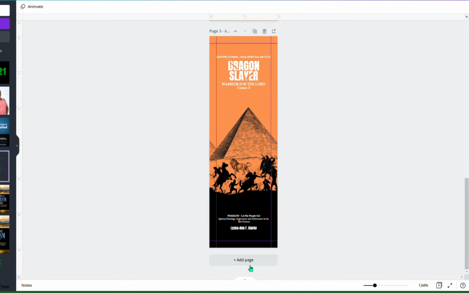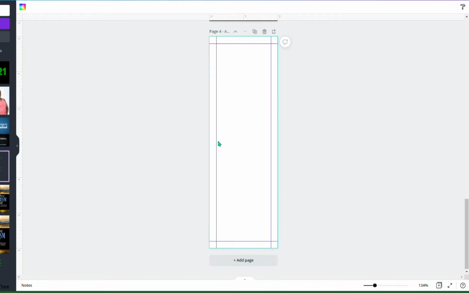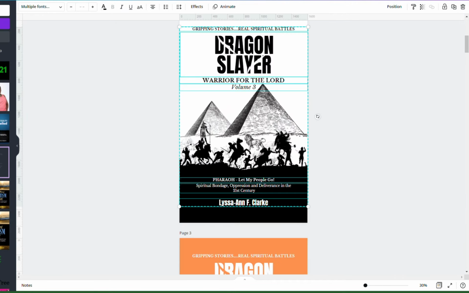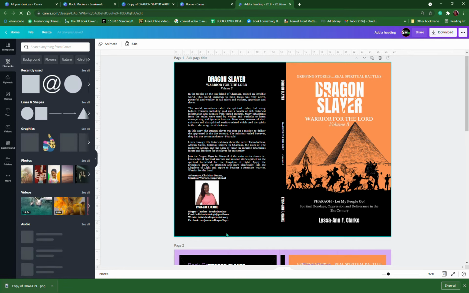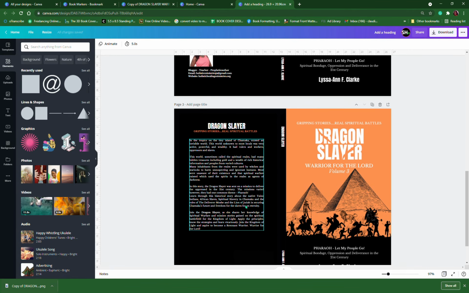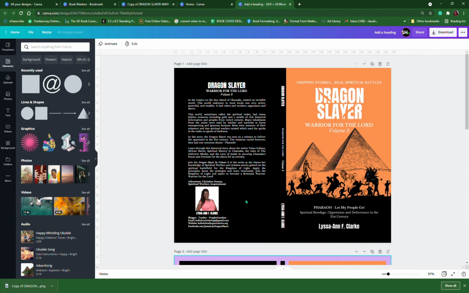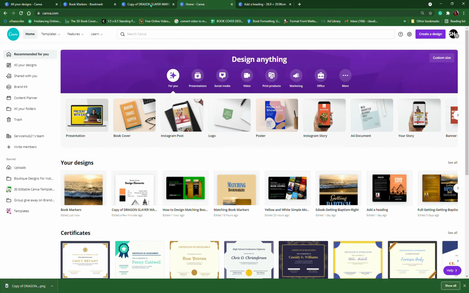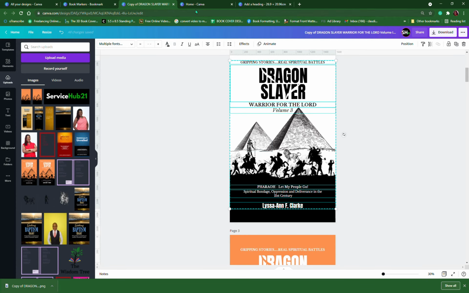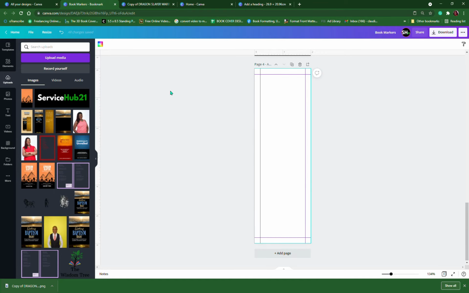Now we're going to design the back. This is the front, and then we're going to go to the back. The back of our book was just a regular black background, so that's what we're gonna be doing. Let's close some of these pages. We're just gonna turn this black.